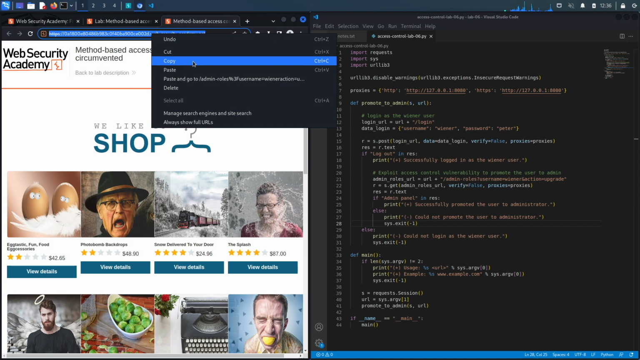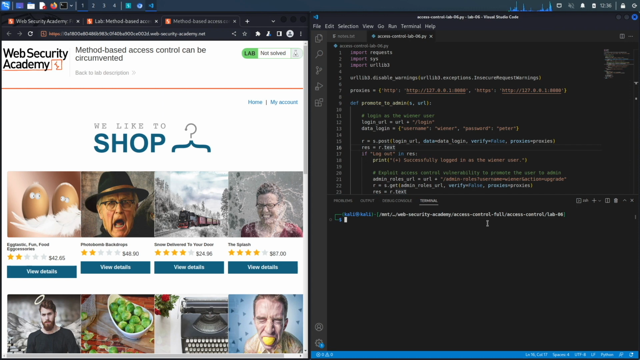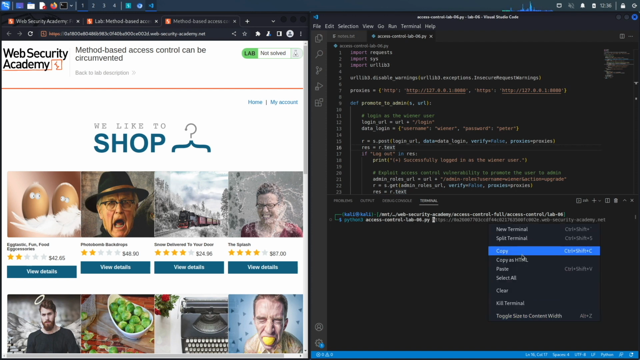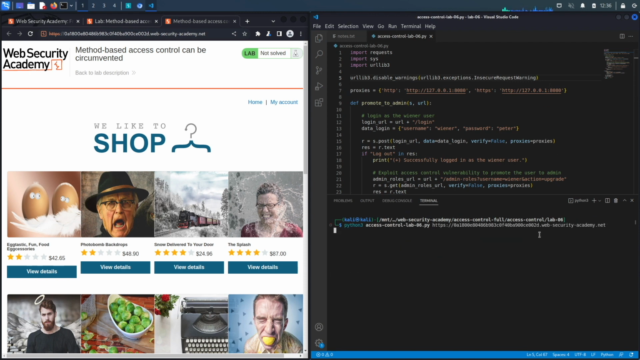So let's copy this. Go to terminal, new terminal, say Python 3, access control lab 06.py, and the URL of the application, and remove the trailing slash and hit enter, and we get an error. So we've got urllib3.disable_warnings, urllib3.exceptions.InsecureRequestWarning. This shouldn't be warnings. Save it, and let's clear this and run it again.